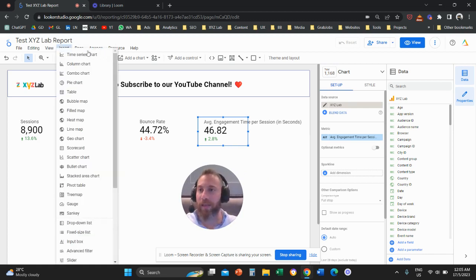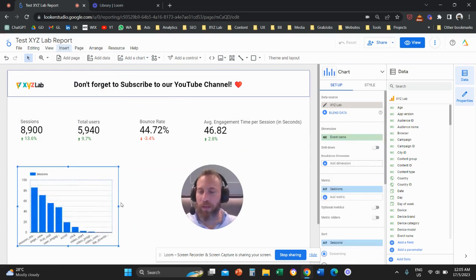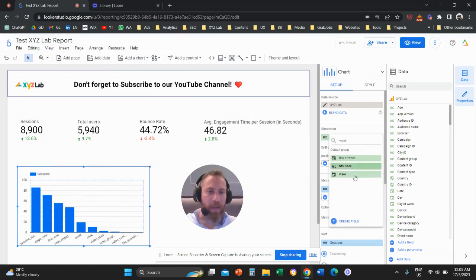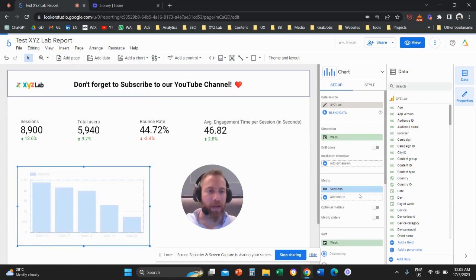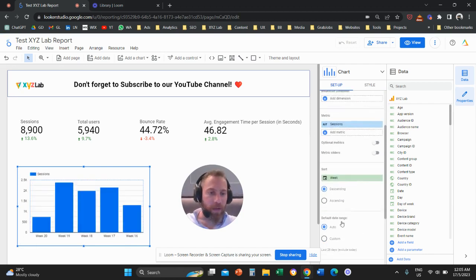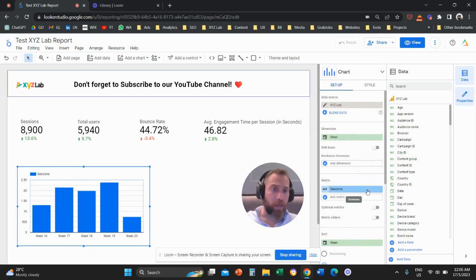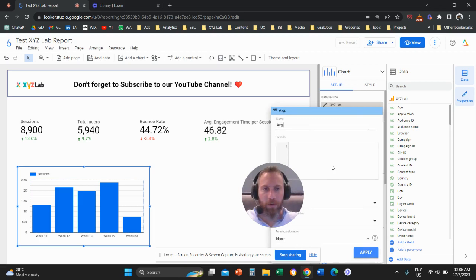You can do exactly the same thing in any chart. So as usual, let me show you this one too. So here we have a column chart. Let's say that we want a weekly chart. So we want the average engagement time per session per week in an ascending order. So same thing here. We're going to go on the right hand side. We're going to click on create a field. We're going to create the new metric average engagement time per session in seconds.